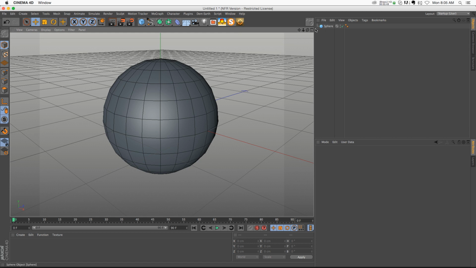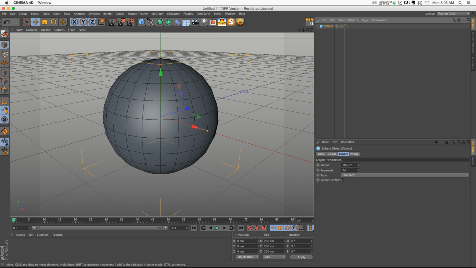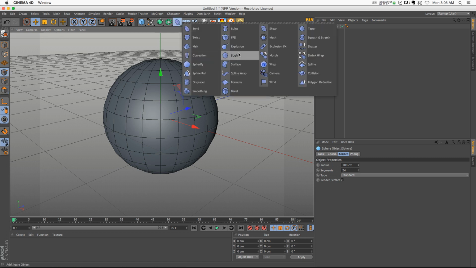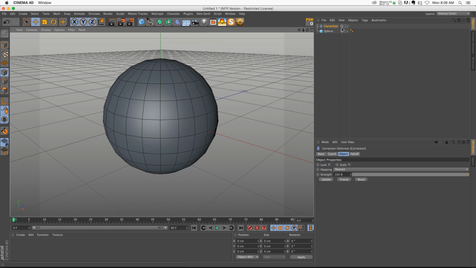I want to share a little tip today on taking a primitive object and leaving it primitive so you don't make it editable, but you're still able to make polygon selections and model it and move things around. So if you have a primitive object, you don't have access to any of the faces or the points or anything like that. Well, if you scroll down your deformers menu, there's this one called Corrections Deformer, which is going to unlock some superpowers for you.